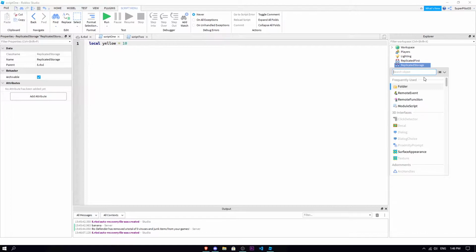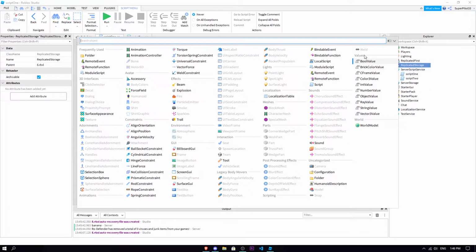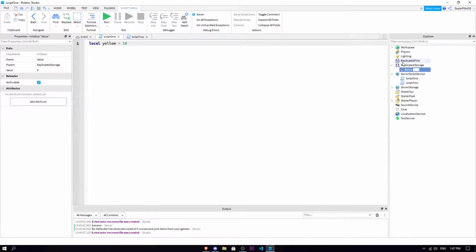You can go to replicate storage and insert your first global variable. So if we scroll down this object list, actually we can make it bigger with this button. As you can see, values right here. You have all these global variables right here. So we can start off with a really basic one, the int value. Int value, short for integer, right? So it's going to be called the int value. And basically this value, if you head over to properties, it has a value property, and this can be anything, right? So I make this 69. Nice.